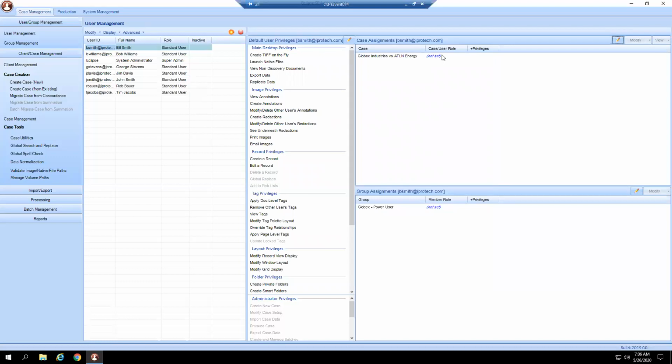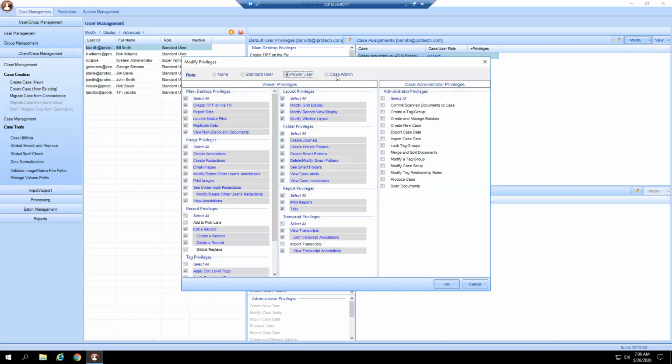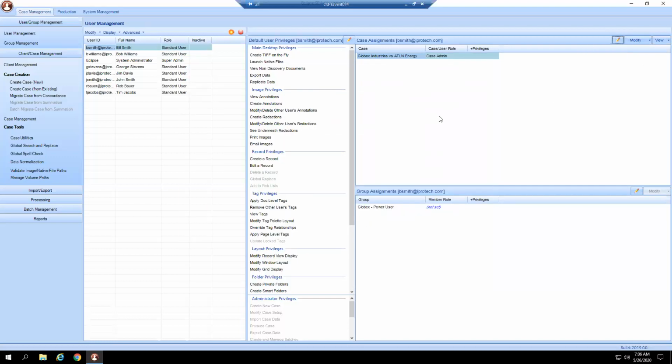If it says not set, that means it will default to their standard user role, or you can give them specific privileges within this case. I'll just hit modify role and privileges, and then maybe we can make them a case admin in this case. So in the Globex case, Bill Smith is a case admin. Otherwise, he's that standard user and can't do anything in admin. So you can override those privileges.